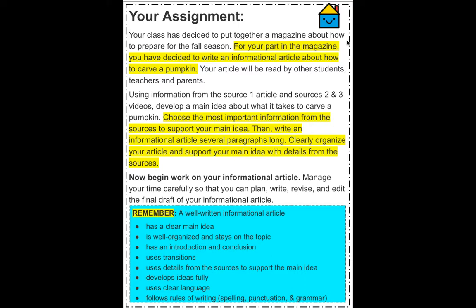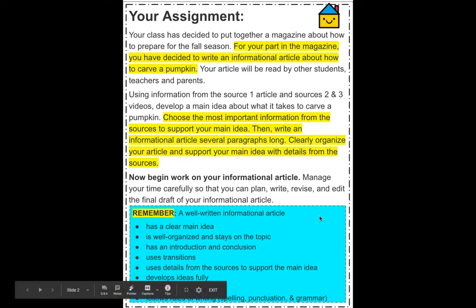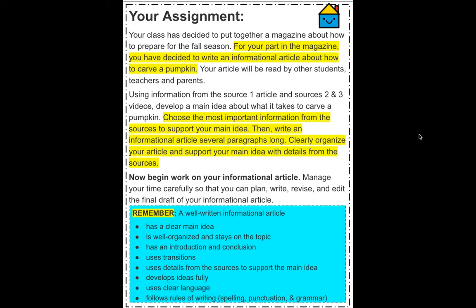All right, so now that we've read the whole thing, I wanted to point out a few items here, and I've highlighted these just to remind us of what our real assignment actually is. So your assignment is you're going to be writing an informational article. Now we can just think of this as an essay. All right, and this is about right here, how to carve a pumpkin. And I think most of us have in our lifetime at some point carved a pumpkin into like a jack-o'-lantern. And if not, you're going to find some information on how to do that in the next couple slides. But we're going to write how to carve a pumpkin.